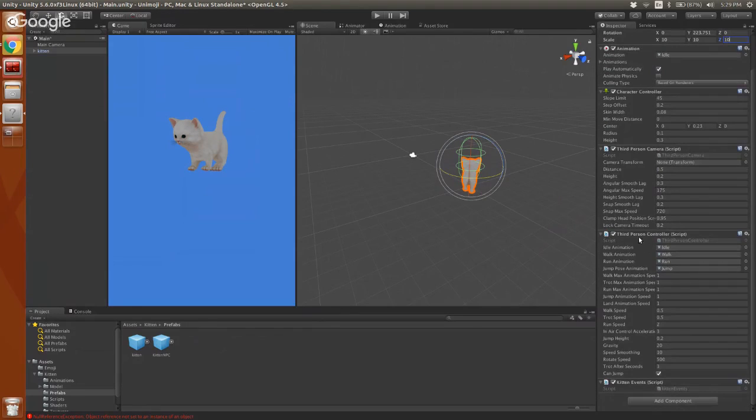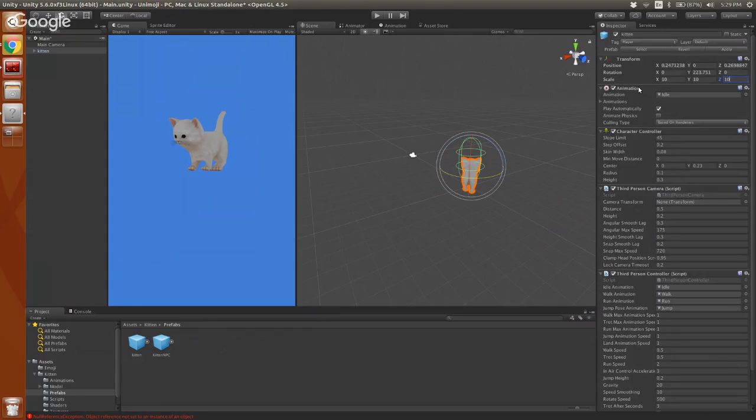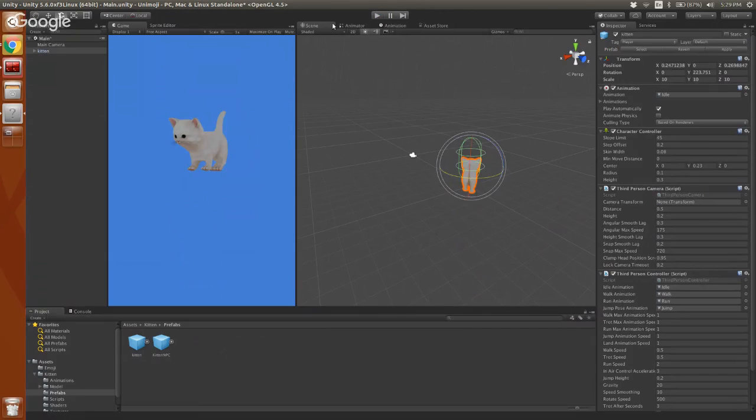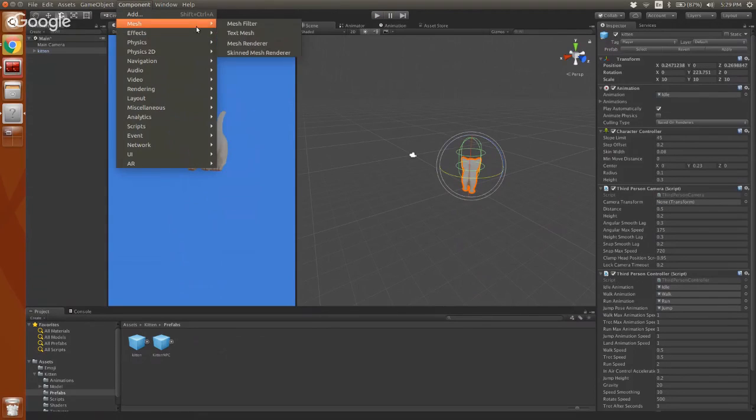It's got a camera controller. It's got animation on it. So I have no idea what this is going to do when I hit play, but let's just see what happens. So it takes a second, and our kitten falls to the ground. There went the kitten.